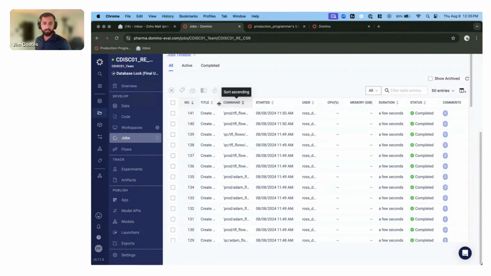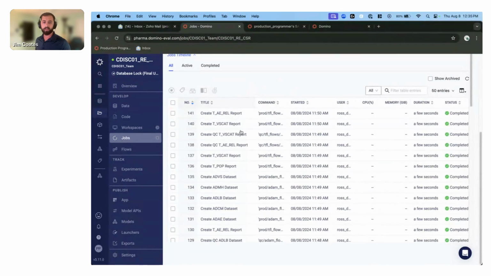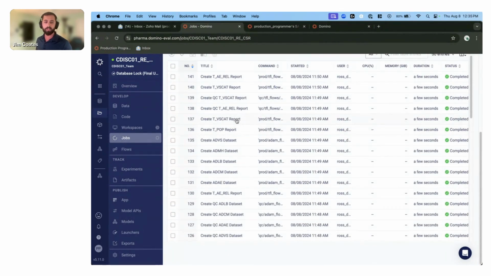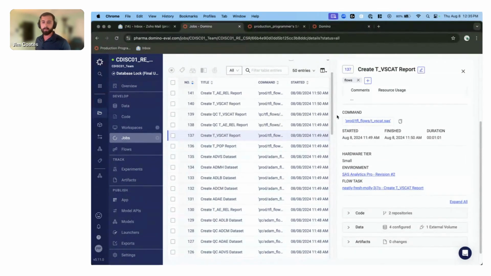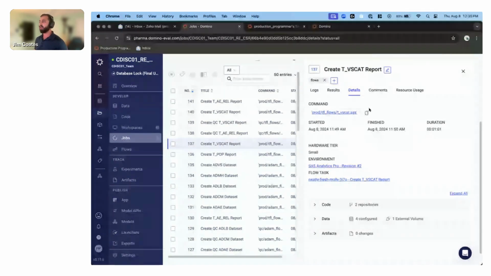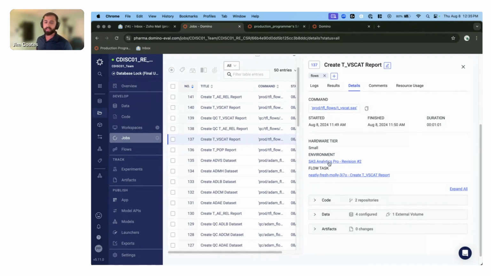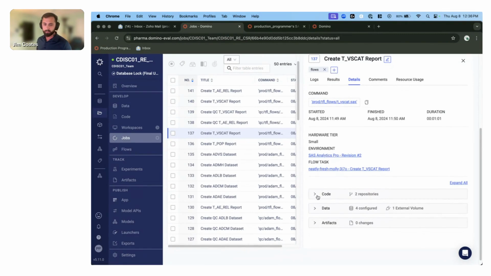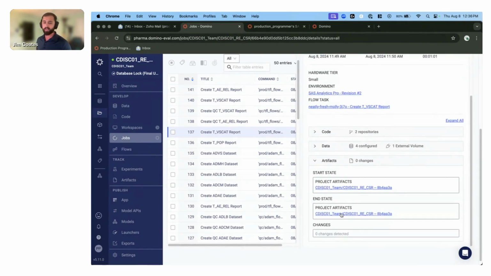And you can see here, I have a list of jobs that I've successfully run in the last couple of days. So in this case, if I take a look at, say, one of my reports, again, jobs is tying together all of the various parts of the Domino platform that may have gone into the generation of our code or of our output. So I can see the command that I ran, the hardware tier that it was executed on, in this case, a small. I get a link to the collection of packages and software versions that were used as part of that execution. And I also have links to the artifacts that were generated, which are going to be the outputs that I talked about that our QC programmers especially really care about.